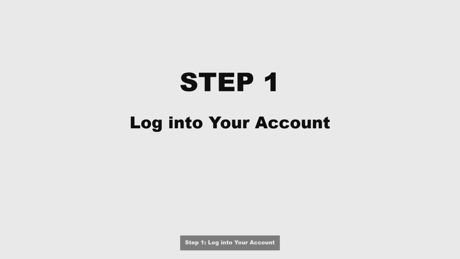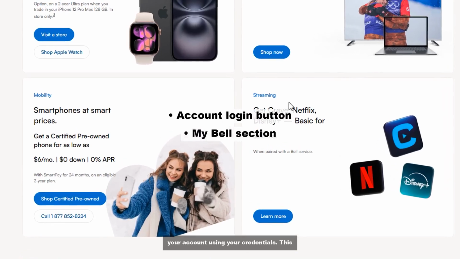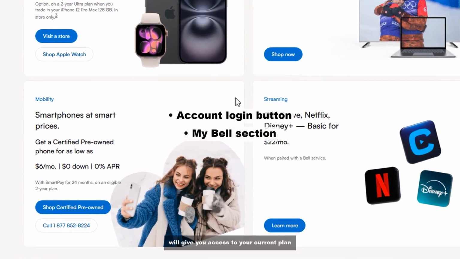Step 1. Log into your account. Visit the Bell Mobility website and log into your account using your credentials. This will give you access to your current plan details.